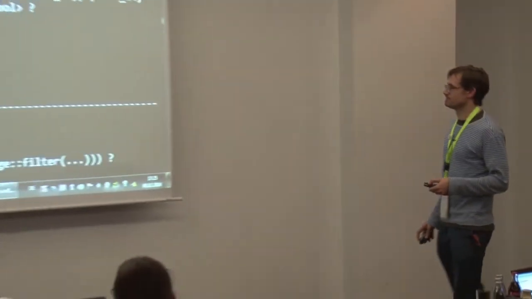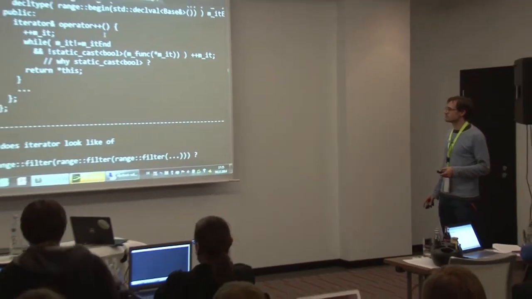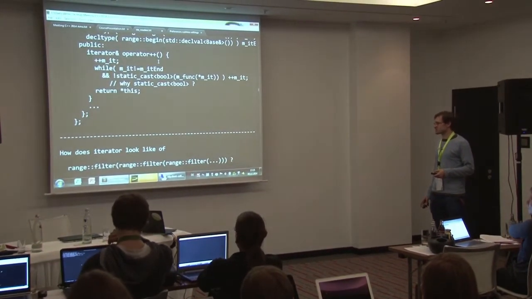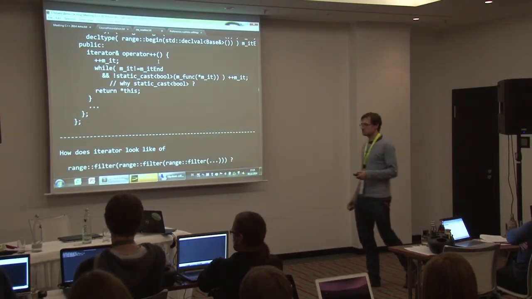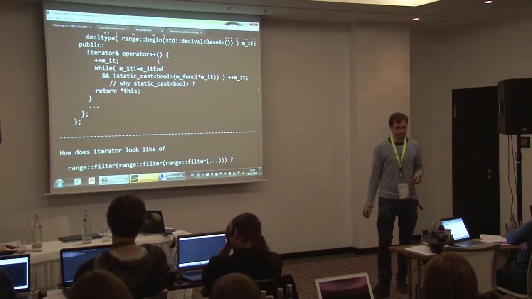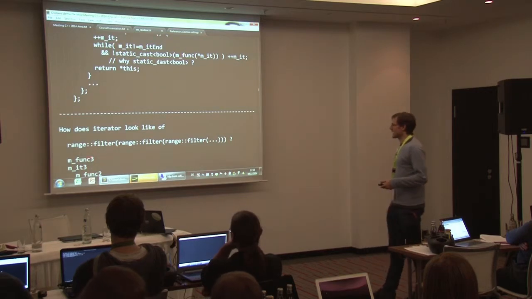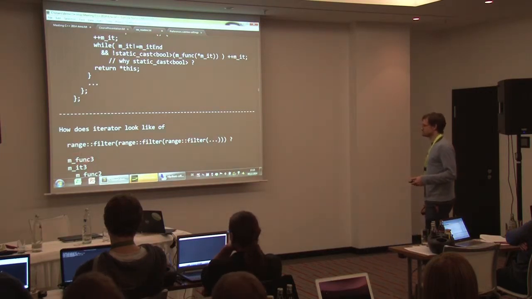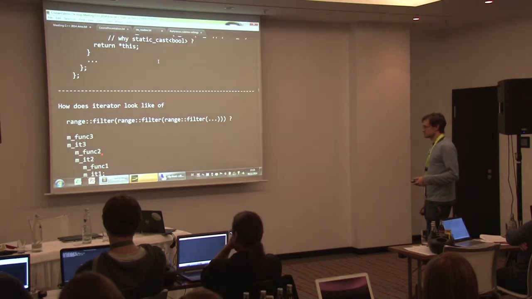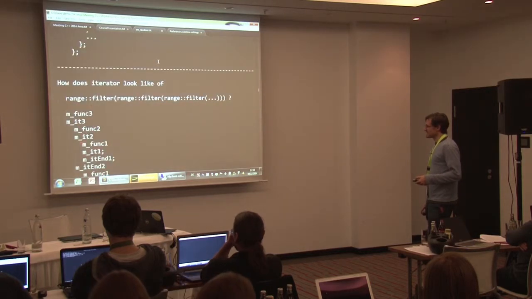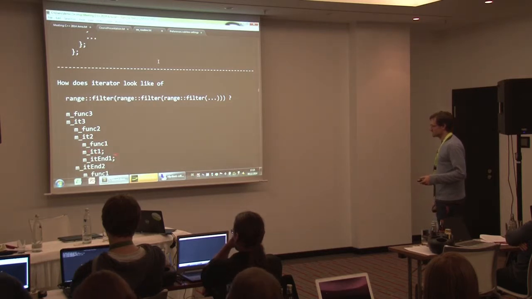Is this a good idea? Let's see. How does the iterator look like of range filter, of range filter, of range filter, and so on. The third outside filter has a functor. And it has the iterator. And the iterator has a functor. That functor here. And it has an iterator. And that iterator has a functor. And it has an iterator. And it has the end iterator.